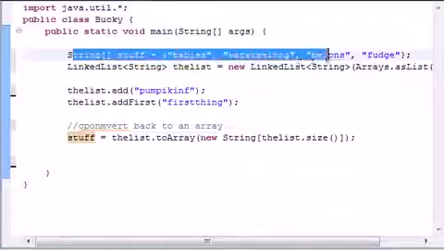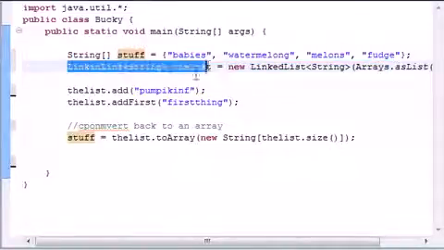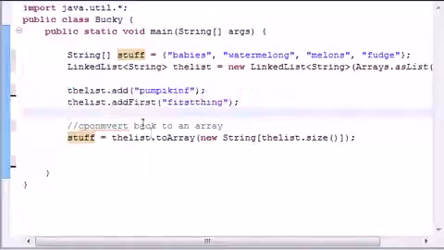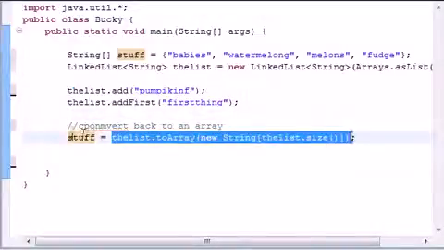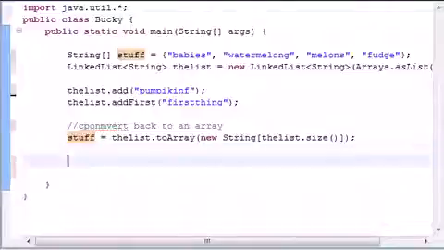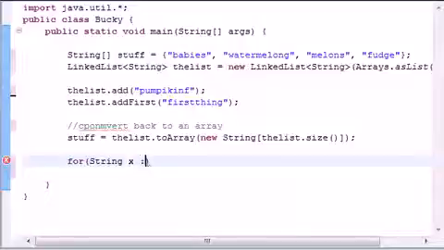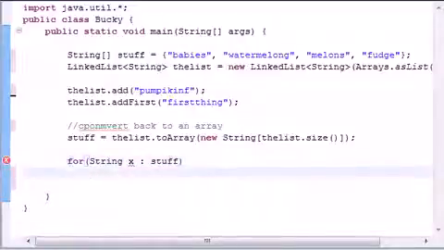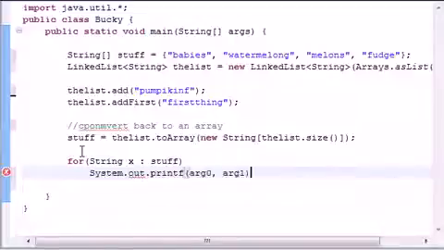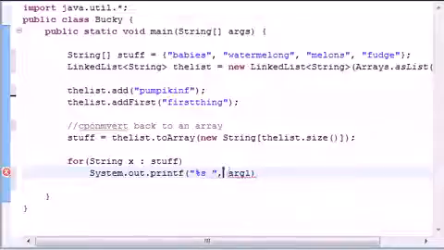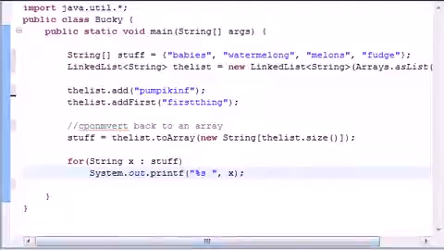So here we have an array, here we converted it to a list, then we did some cool stuff to the list. Now with our new and improved list, we converted it back into an array called stuff. Don't believe me? I'll print it out. Let's put for String x : stuff, which is just looping through the array. System.out.printf, and for our parameters let's put something real easy, string and x. This is going to print out our array.